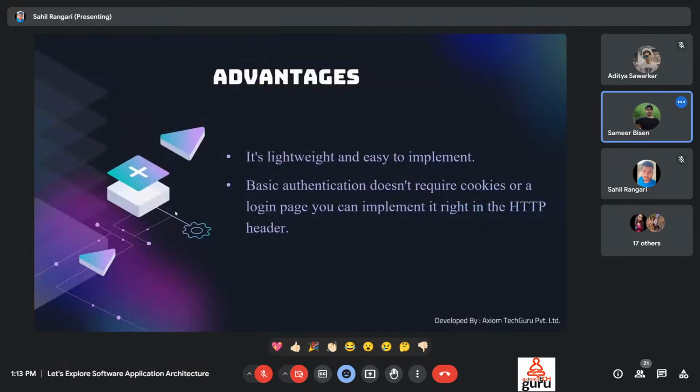Now we will look at the advantages of basic API authentication. Basic authentication is lightweight and easy to implement. Basic authentication does not require cookies or a login page. You can implement it right in the HTTP header.